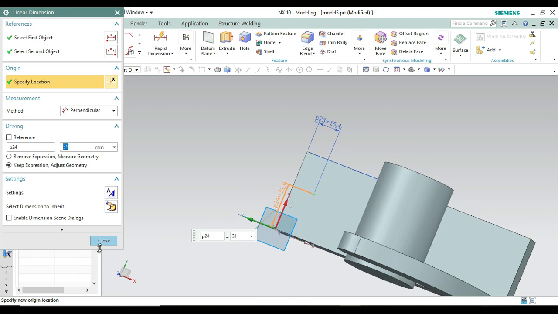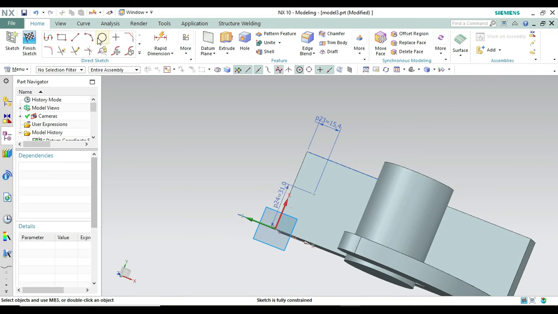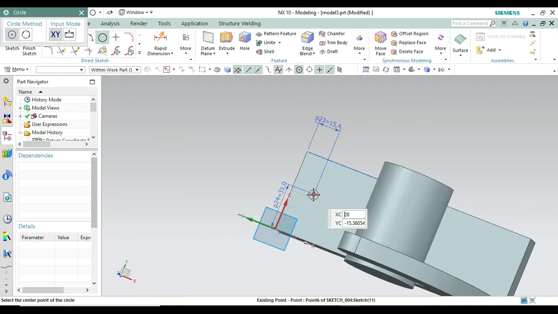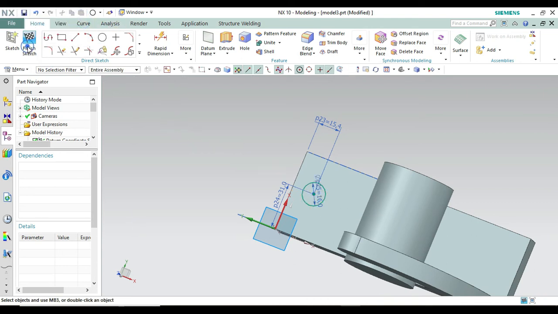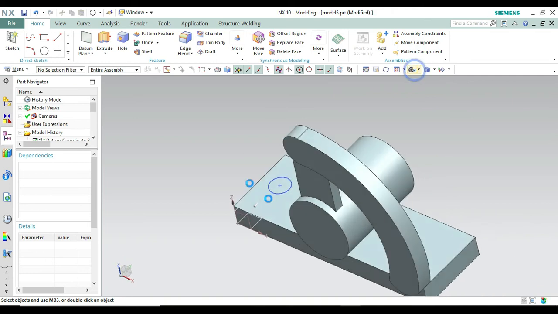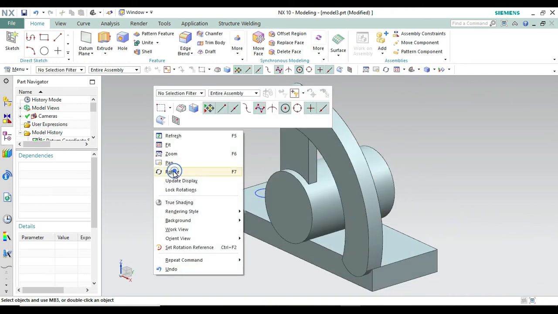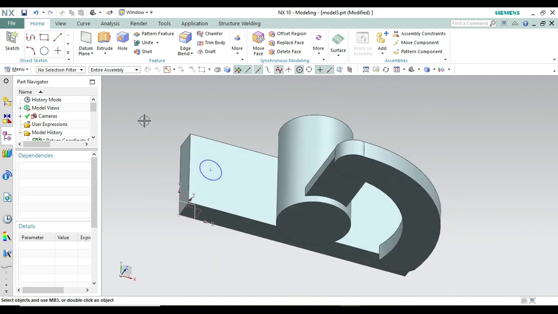And now we have to create the circle from this point. So go on circle and taking this as a point, make a circle of diameter 16 like this. Now we have to finish this sketch and bring it to isometric view like this. Now let's rotate it and we have to subtract this one.